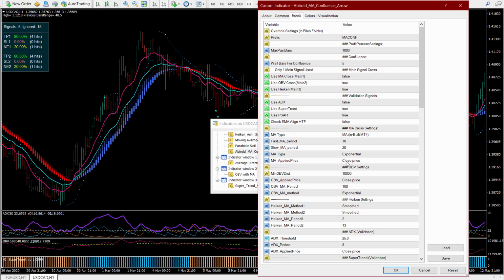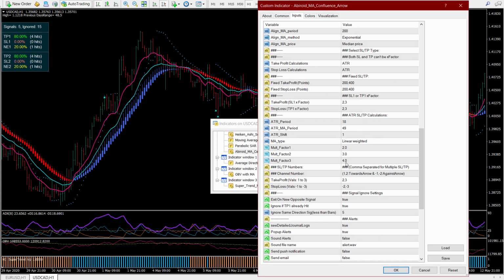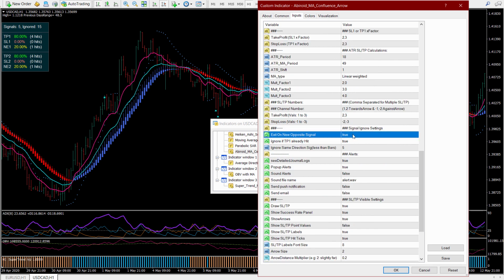And another reason why a signal can be ignored is if the same direction signal is very close together. So for example, if you get a buy signal right here, and if you get another buy signal before 5 bars, in that case the second signal will be ignored. So you can specify that number right here, and if you don't want any signals to be ignored, then just specify 0 right here.